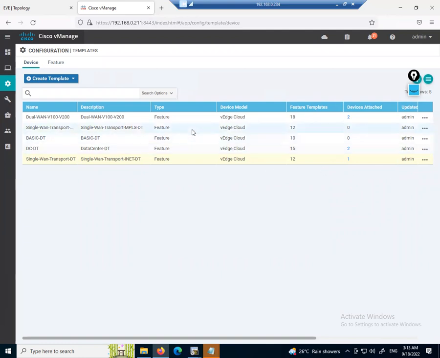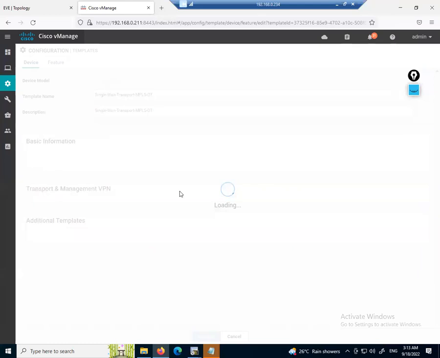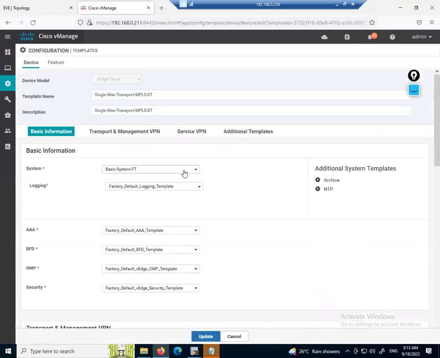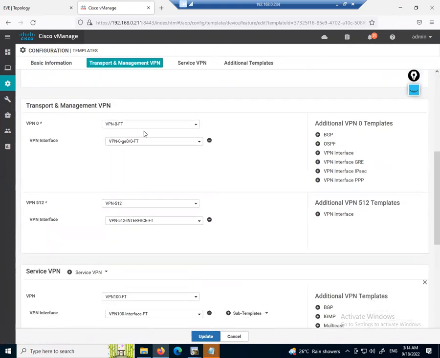Single WAN transport MPLS. If we go and do the editing part, we'll see the transport section. No, first we'll see system. Basically we have created our set, that is okay. For VPN 0, it is telling us this is the template it is going to use. VPN gigabit 0, it is going to use this template. Okay, it is going to use gigabit 0/0.